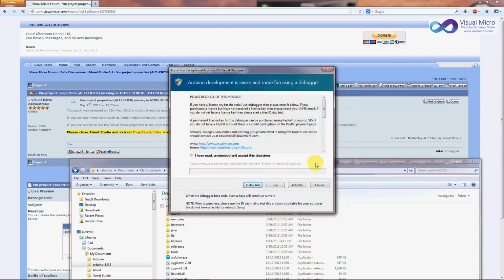And it says try or buy the optional Arduino USB debugger. Arduino development is easier and more fun using a debugger. If you have a license key for the serial USB debugger, then we can enter it now. If you purchased a license but did not receive a license key, then please check your junk mail. If you do not yet have a license key, then you can start a 30-day free trial. A permanent license key for the debugger can be purchased using PayPal for approximately $45. And I do know that currently you can buy that license for $15, which is a heck of a bargain.